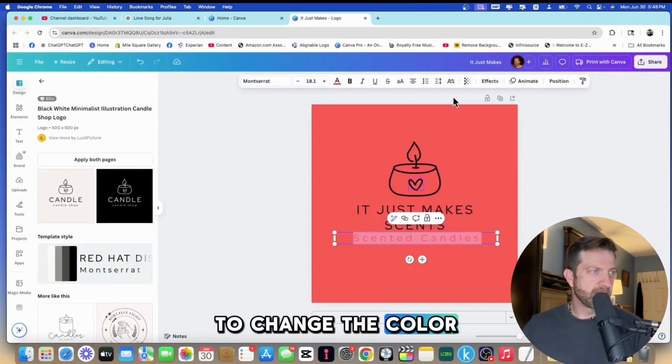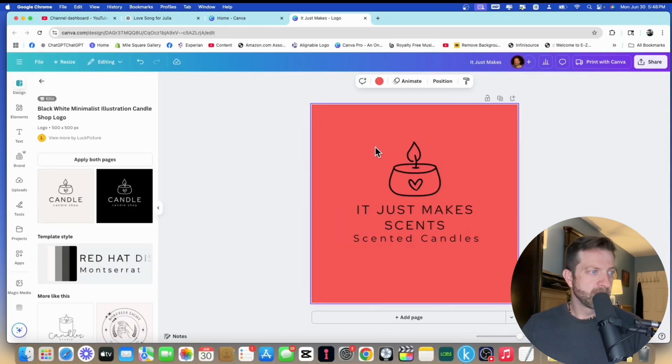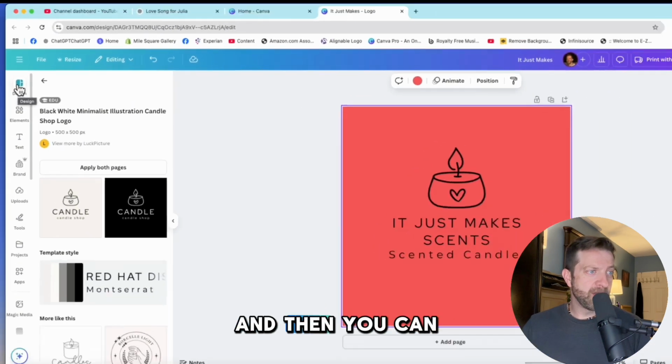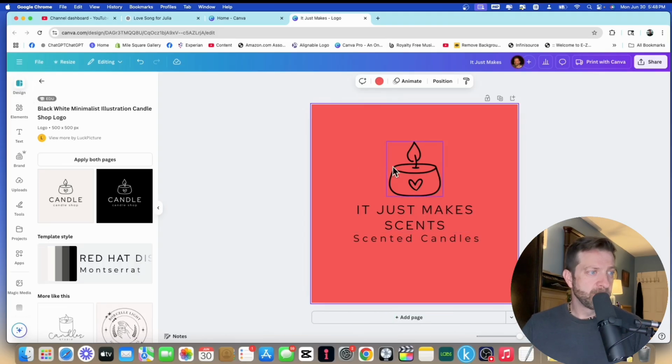And then we need to change the color back of the text to black. Okay, so that's just to give you an idea of how to generate a logo in Canva in their pre-made designs. And then you can modify colors and you can change the fonts.